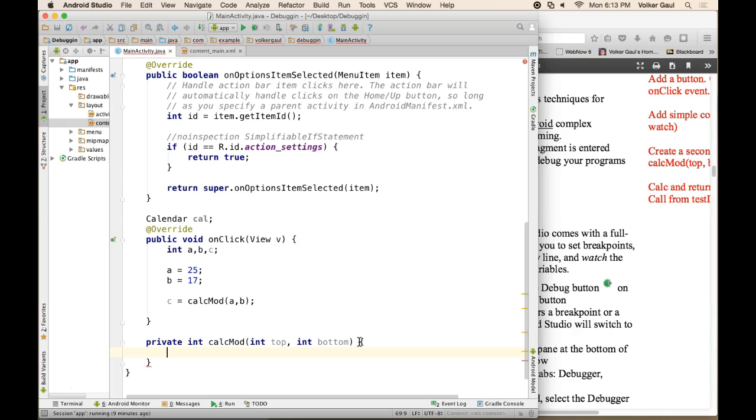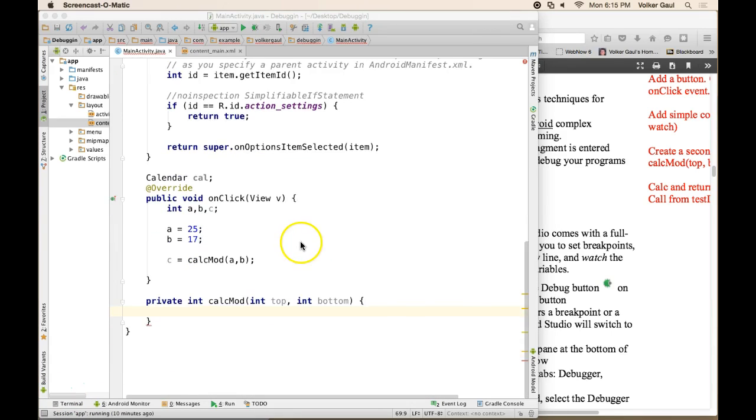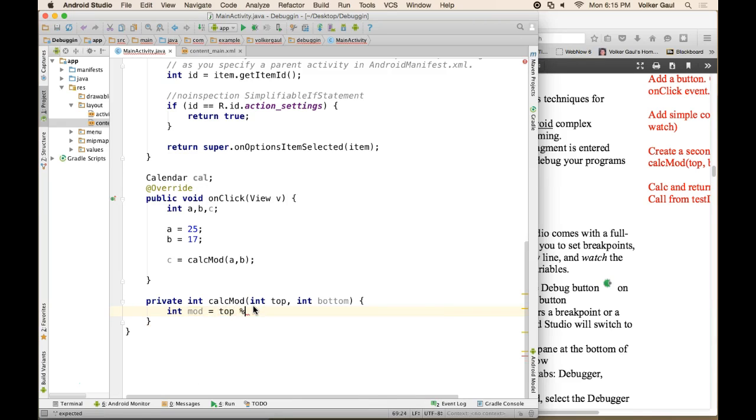Pardon me? Got to return the int, yeah. I got to return something, and that's why I'm getting a red squiggle on my curly bracket. But let me pause here for a minute for those of you trying to keep up. And now inside here, I want to calculate the modulus and send it back. So I'm going to create a temporary variable int mod. Tell you what, let's just define it first, and then say mod equals top modulus bottom, and return the mod.